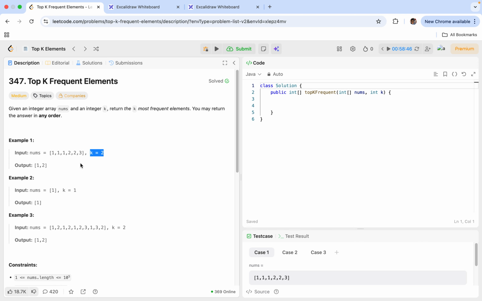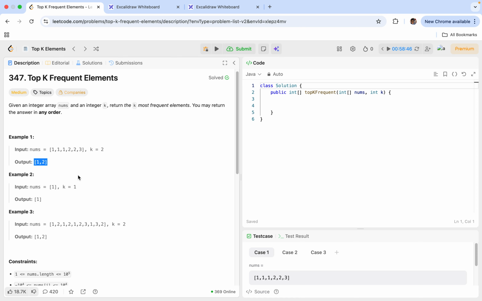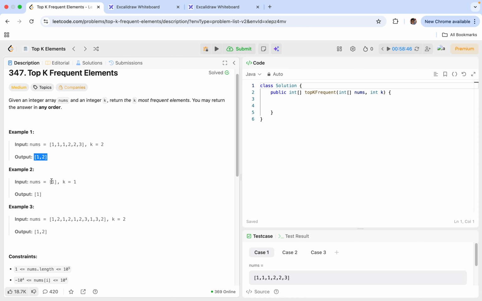this array, right? So the number 1 occurs 3 times, the number 2 occurs 2 times, and the number 3 occurs 1 time. So obviously the top elements that are occurring most frequently are 1 and 2. So that's going to be our result. And example 2 has only one number in the array and k is also 1, so we just return that number as the output. This is straightforward.